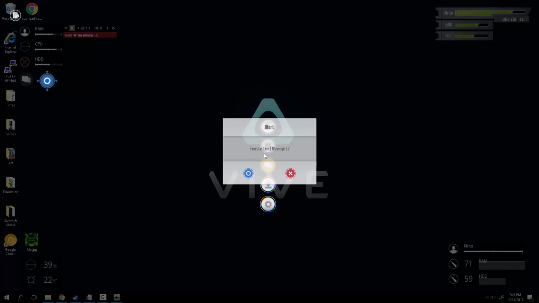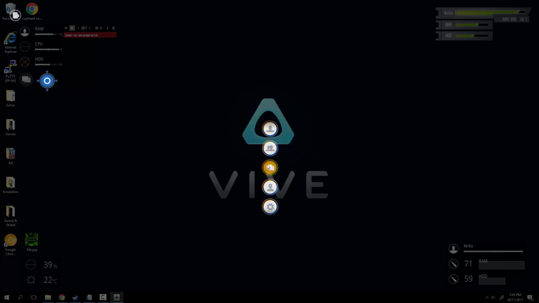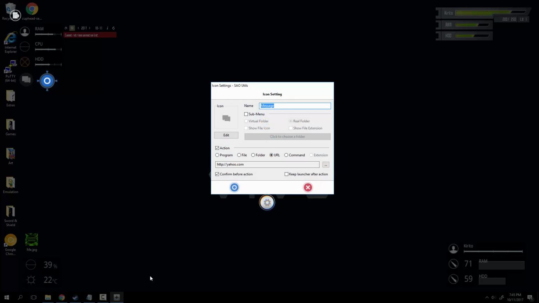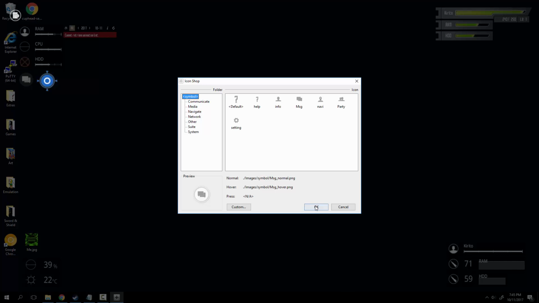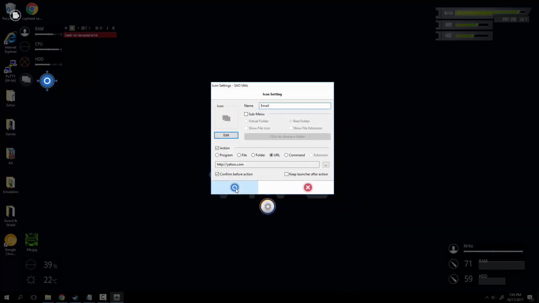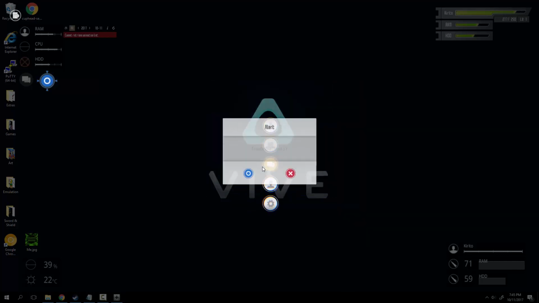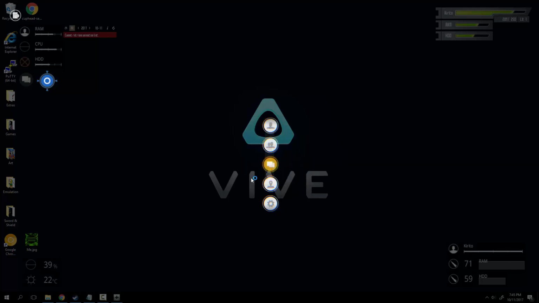Oh, there we go. Okay, so execute item message. Need to show off that you can change what message it says. So right here, you can change the name to email. Okay, so I can click that, say execute item email. Sure, let's open up email.